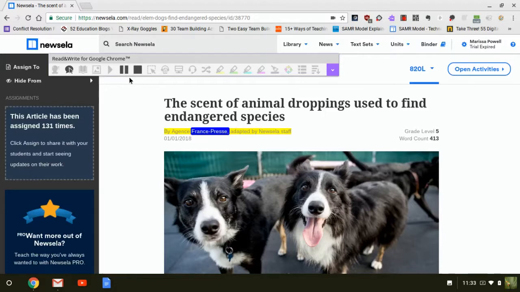I push pause when I want it to pause and then continue going. If I push stop, then it will stop it completely. So if I push stop, you can see the highlights go away. So a cool feature is when you highlight and it starts where you highlight, it will highlight that sentence it's reading, and then the actual word is blue.